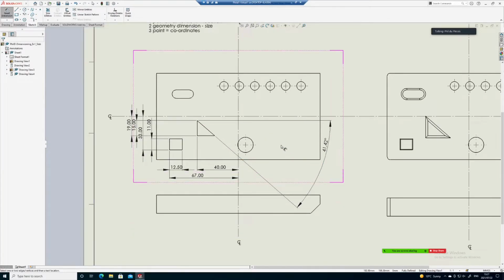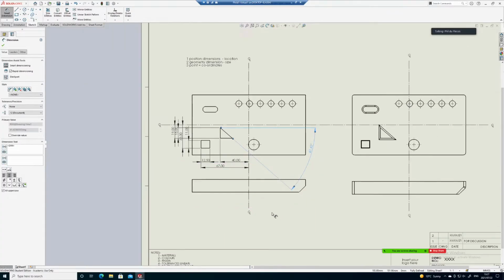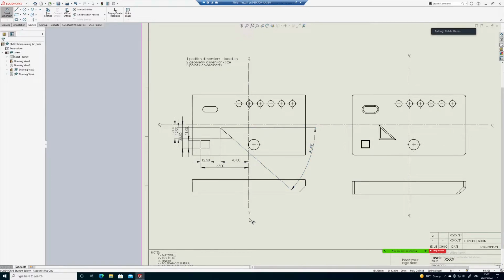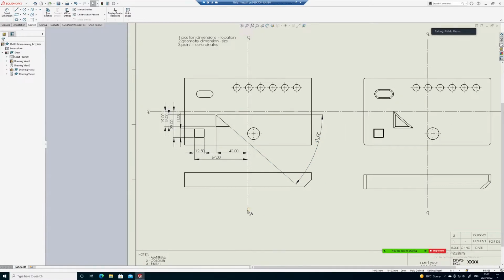Okay, so that's another principle, perhaps just to remember. Always only put as many dimensions as you need, no more. If you can find a single dimension that's more than you need, it's too many dimensions.